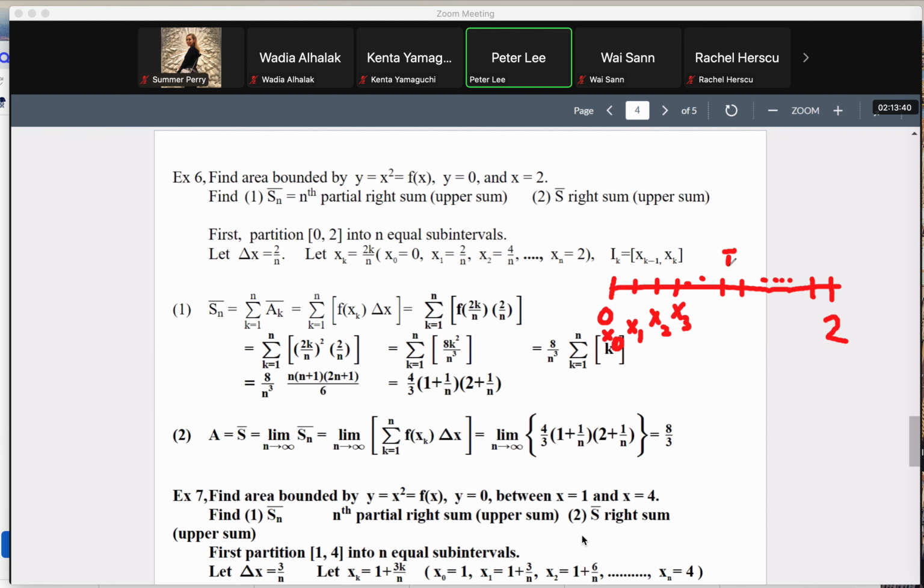Let me call this guy I sub k. So this is I sub k. What is I sub k? I sub k is x sub k minus 1 to x sub k. So that's how we define I sub k. The kth interval is the interval from x sub k minus 1 to x sub k. And the last one is, of course, x sub n.